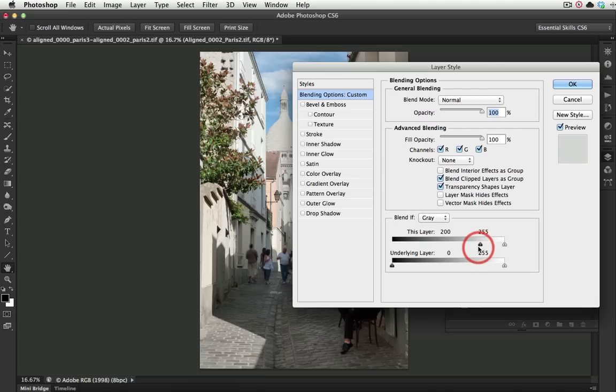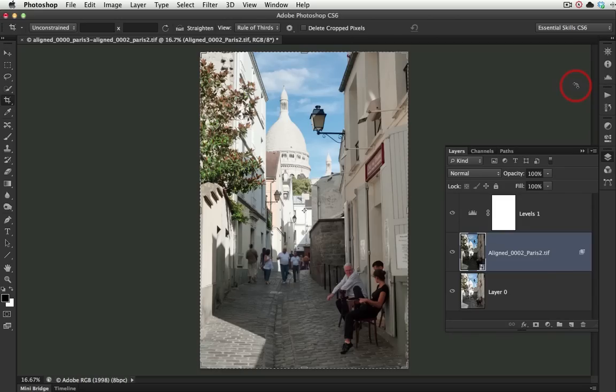And what this does is it makes the darker pixels where there is some clipping on this layer transparent. And in order to create a subtle transition, I just need to hold down the Alt key on a PC or the Option key on a Mac and split this slider so we can move up to a value of around about 245 or so. And once that has been achieved, I can just select OK.